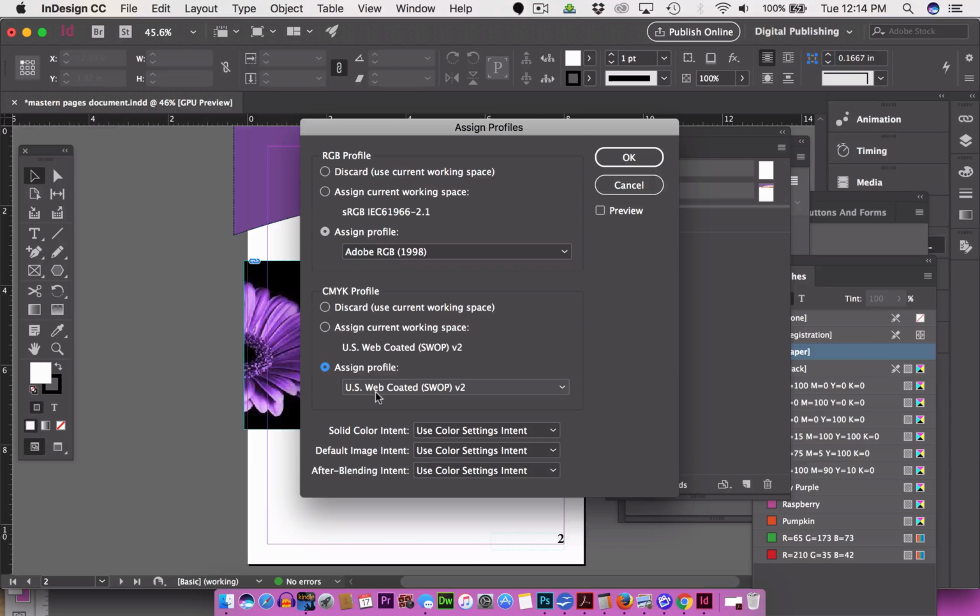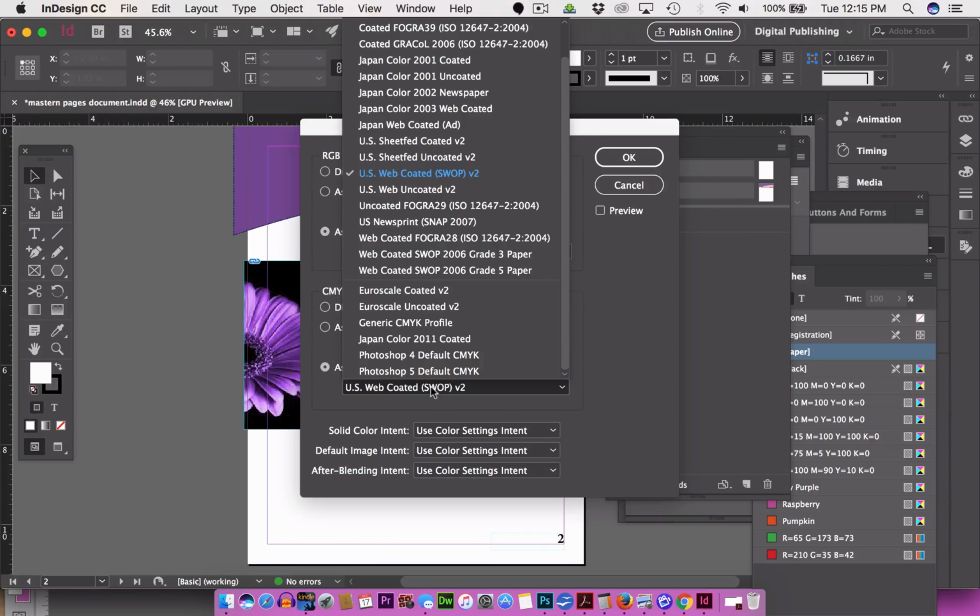Web is the kind of printer, coated is the kind of paper. Web printing, not websites. Web means a kind of printing where the printing belts are like a web and it spins around in a big loop, and that's called web fed. It's a kind of printing machine. That's why that says web.